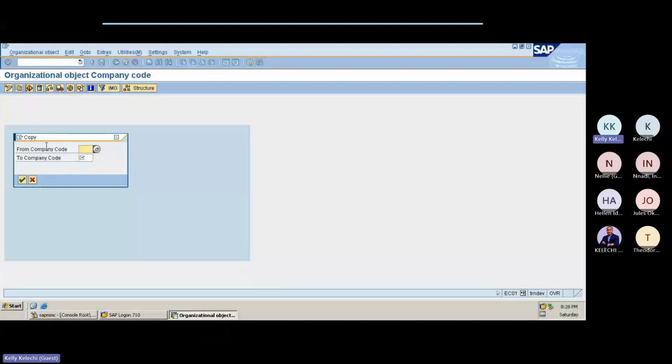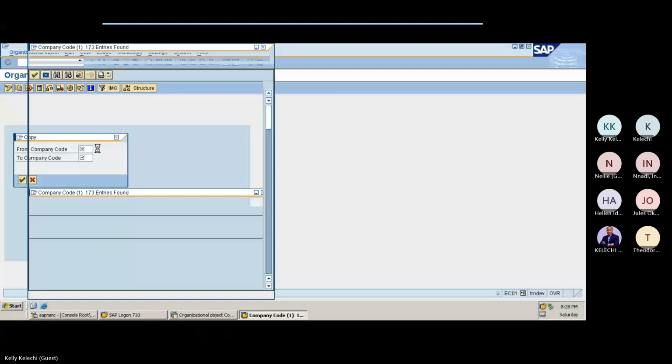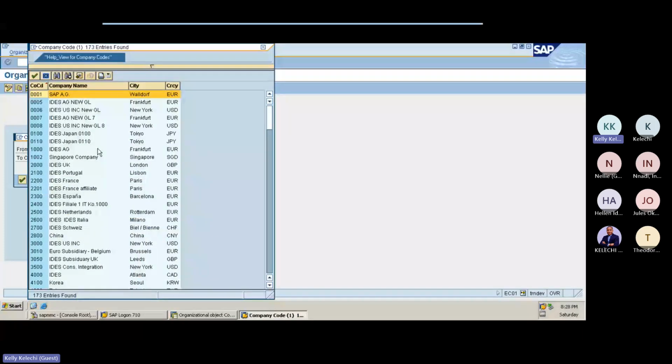So there's a requirement here, copy from. We have to select the company code we're copying from. Depending on when you get your server, you will see different company codes. What you can do is just look for the one that has US, a US company code or Euro. Like I said, please stick within US and Germany.